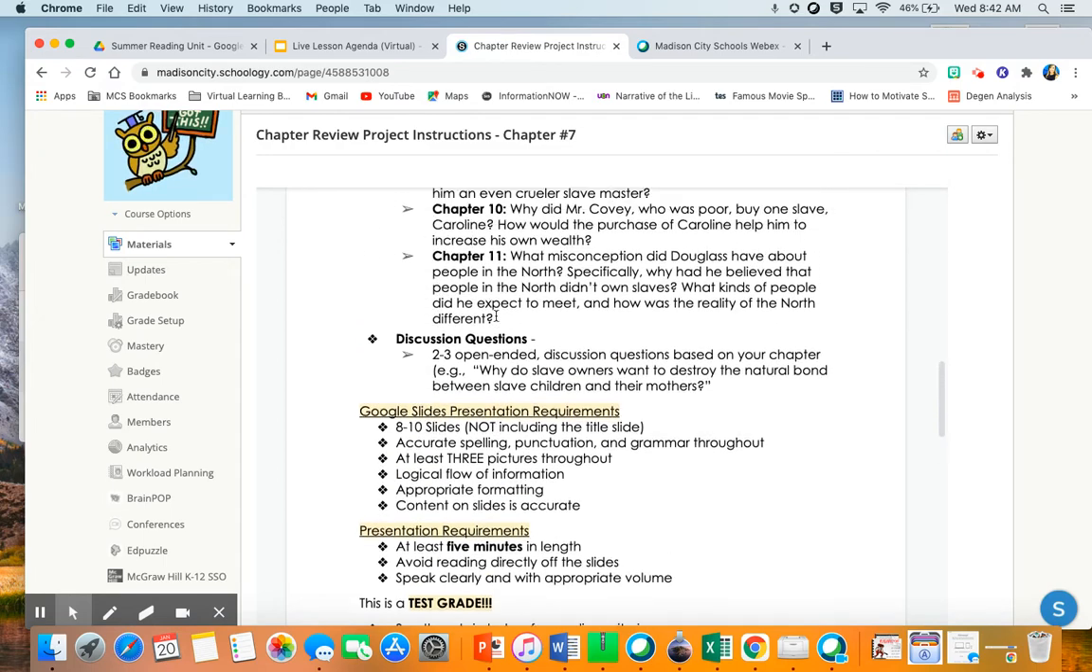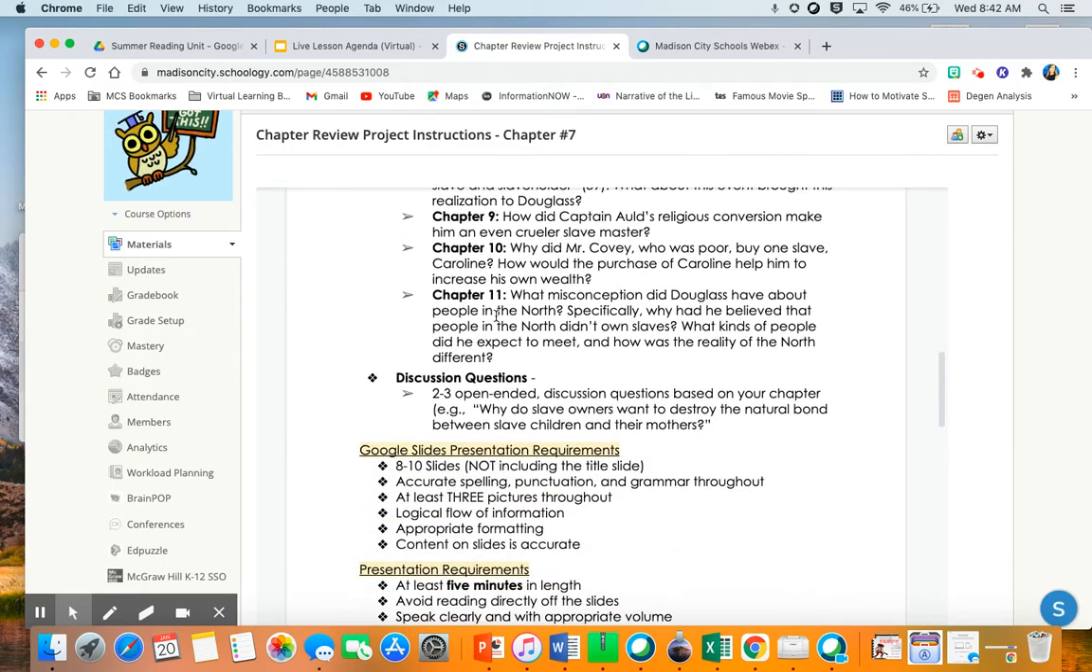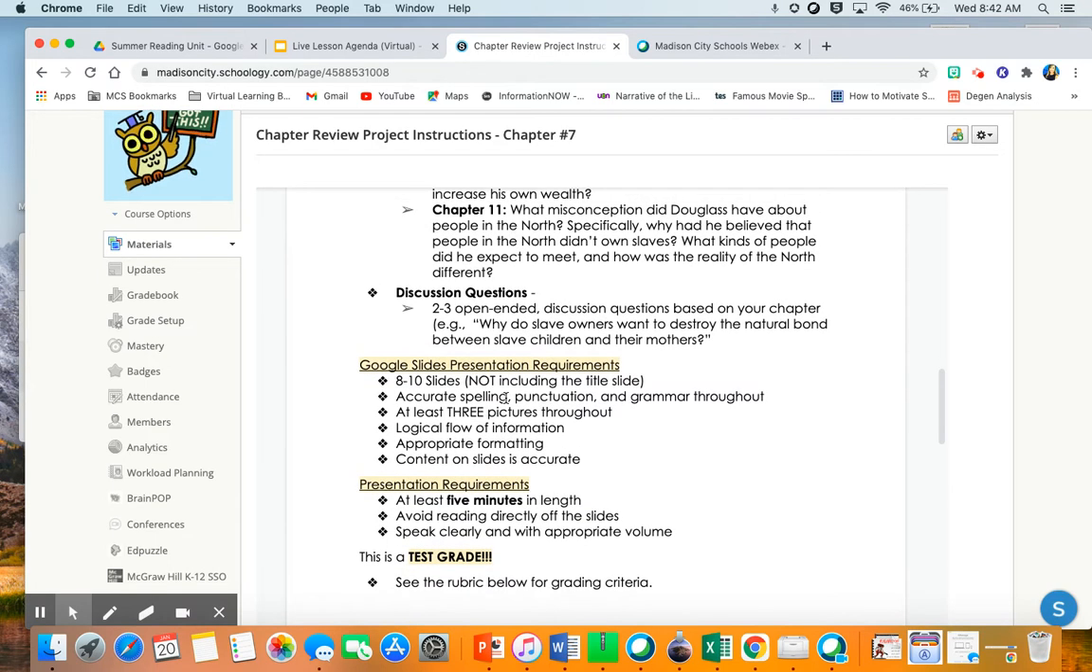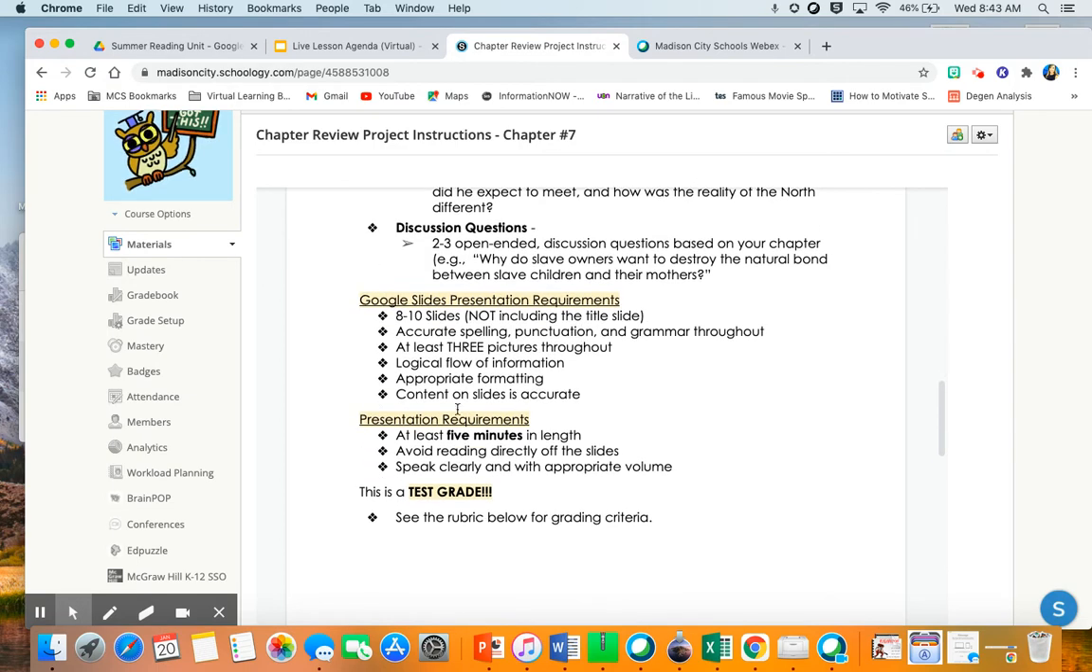All right, so that is what you need to include in terms of content. The Google Slides presentation requirements: you need 8 to 10 slides. So typically there's a lot of information, so it's really easy to spread that information out amongst those slides. I'm not super picky about you only having 10 slides. If you need more, that's fine, but you need to have at least 8. Make sure your spelling, punctuation, and grammar are accurate throughout, so check and double check that. You need at least 3 pictures throughout.